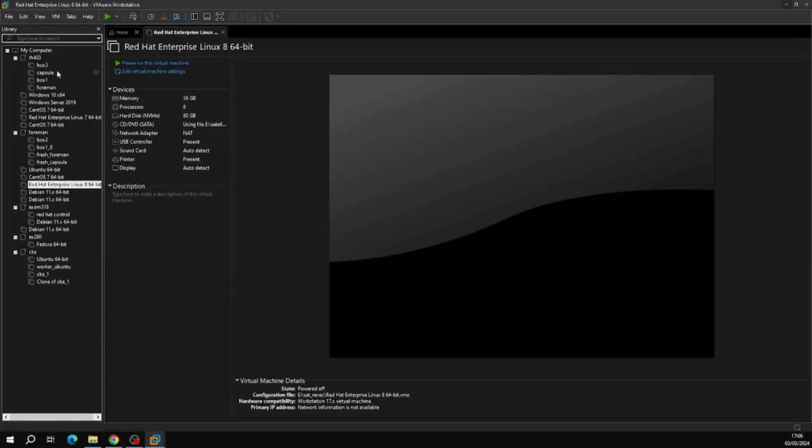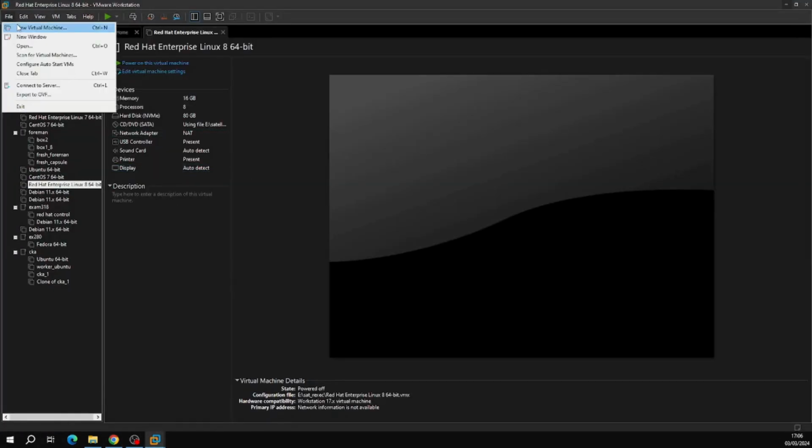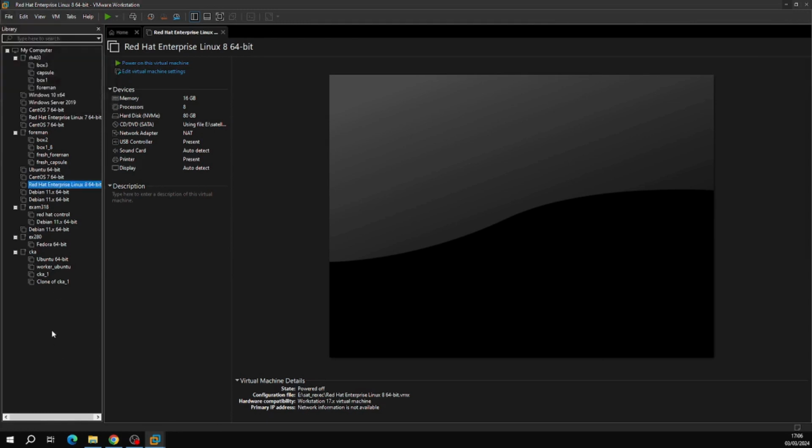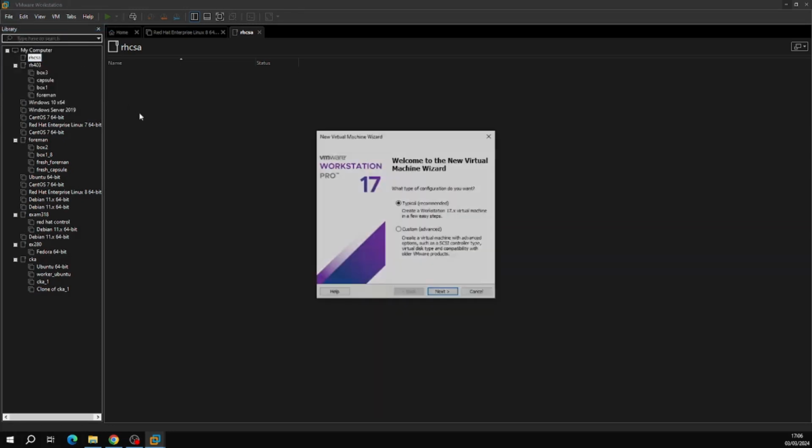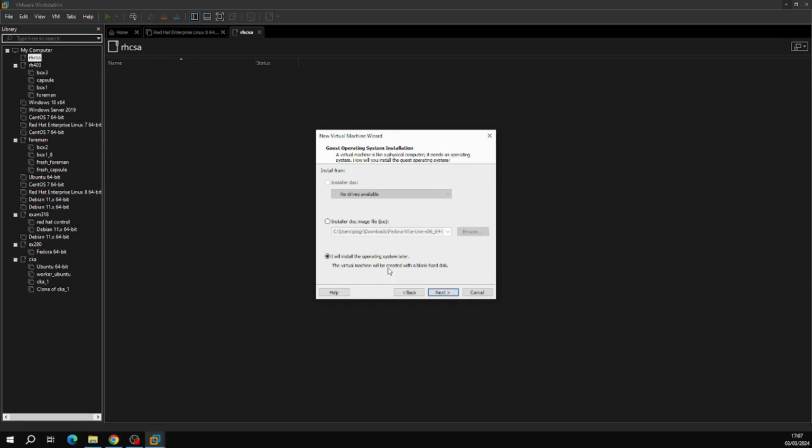My VMware is opened. I'll go to File. I will create a new folder here and name it RHCSA. Just for you guys, I'll put it not inside anything. Let's put it here, and I will create a virtual machine. New virtual machine. We go with the recommended option, no problem.